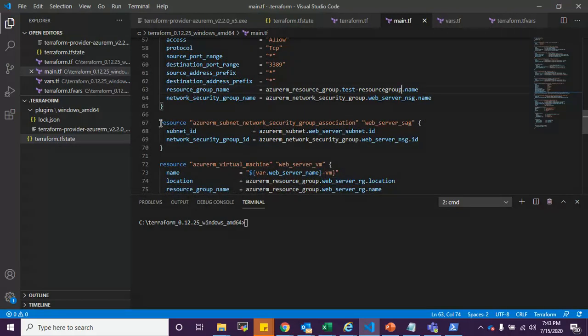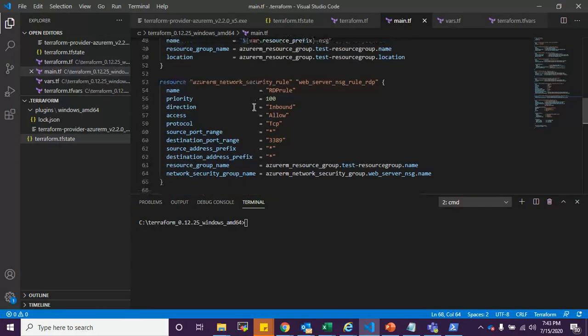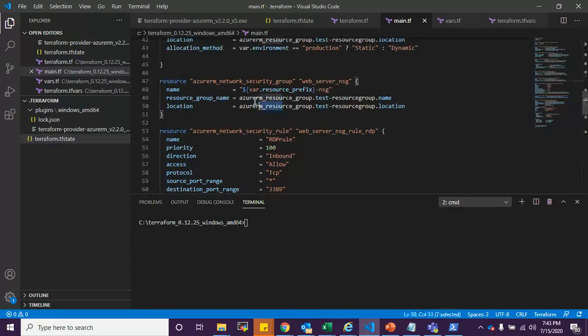Now we will attach this network security group to a subnet using this block, azurerm_subnet_network_security_group_association. This is the name. Subnet ID is this. It will reference from my subnet block. Network security group ID will also reference from this block.